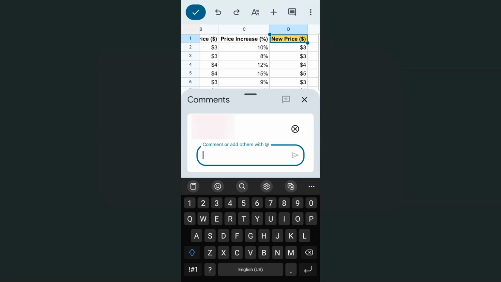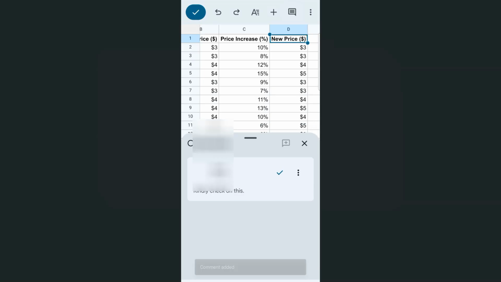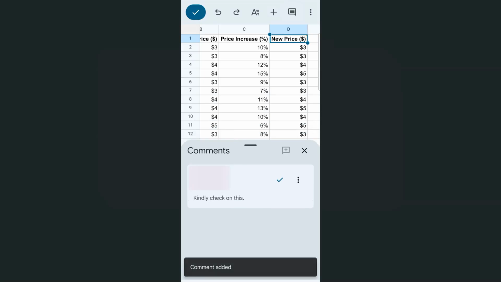And what I'm going to do now is to just type in the comment. There you go. Once that's done, I'm going to tap on this arrow pointing to the right. And here is my comment. So I've successfully added a comment right there.